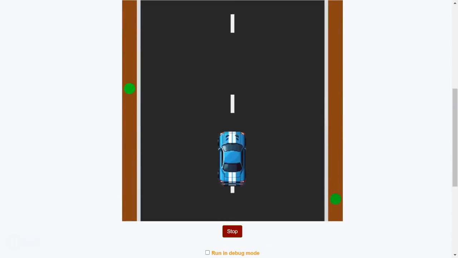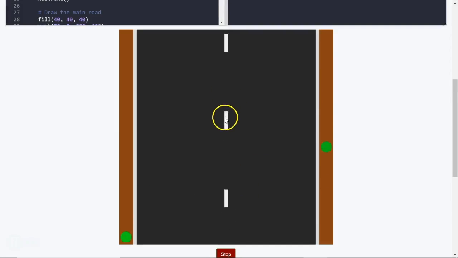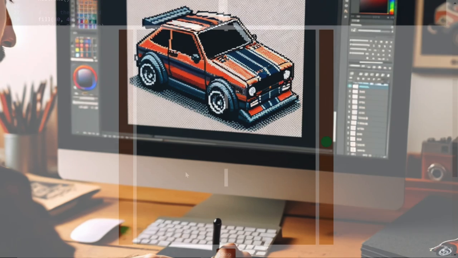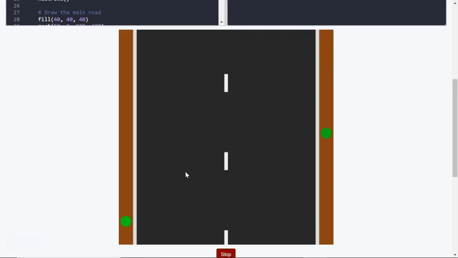I'm excited about this video because we're going to draw our own car on the screen and get it moving around using the keyboard. Now, just like we created these lane markings as rectangle sprites and these plants as circle sprites, we're going to use another type of sprite just called a sprite that is able to show images. If you want to draw your own image, you can, or you can use the asset library on PyAngelo.